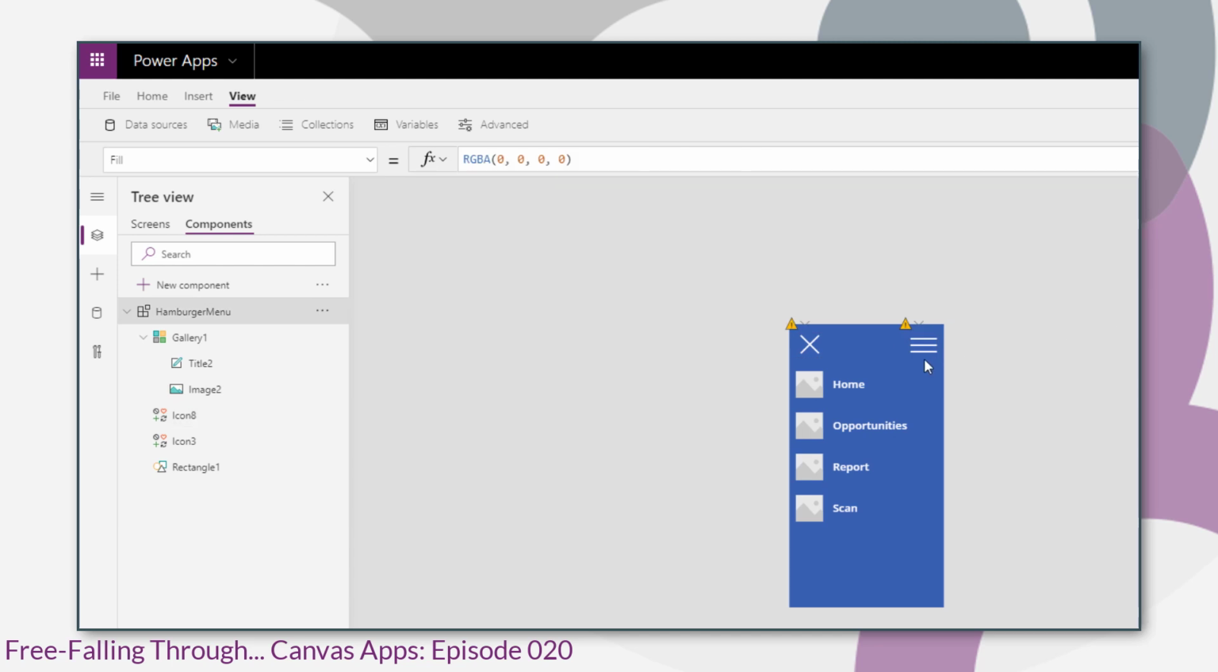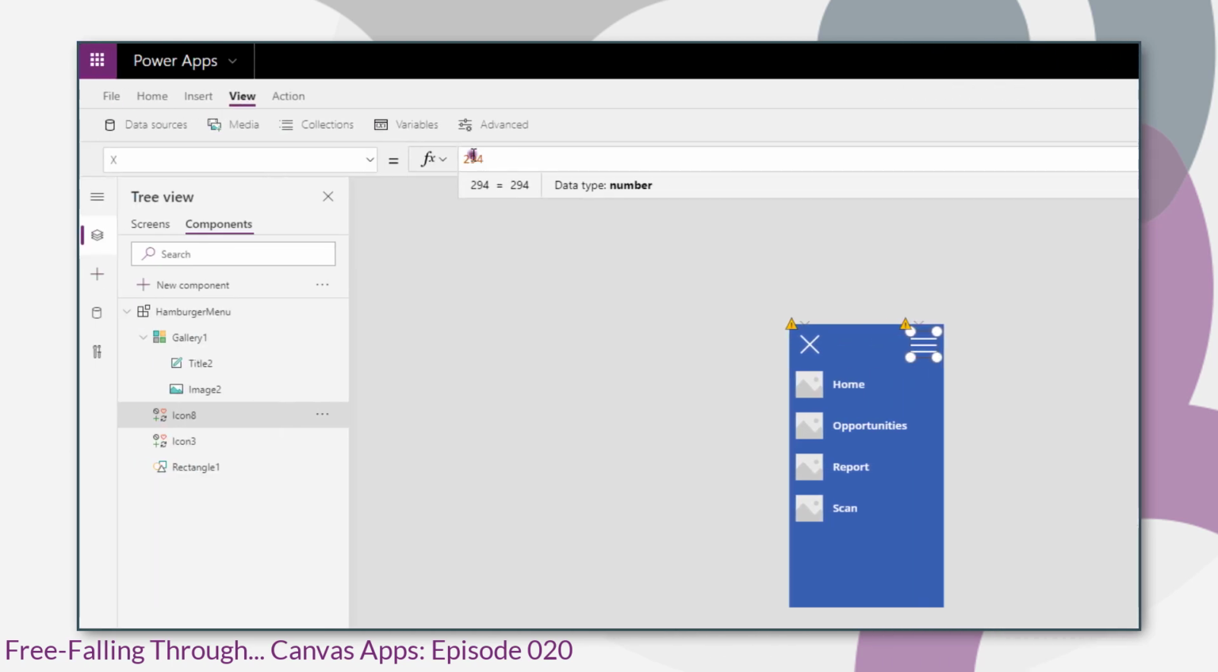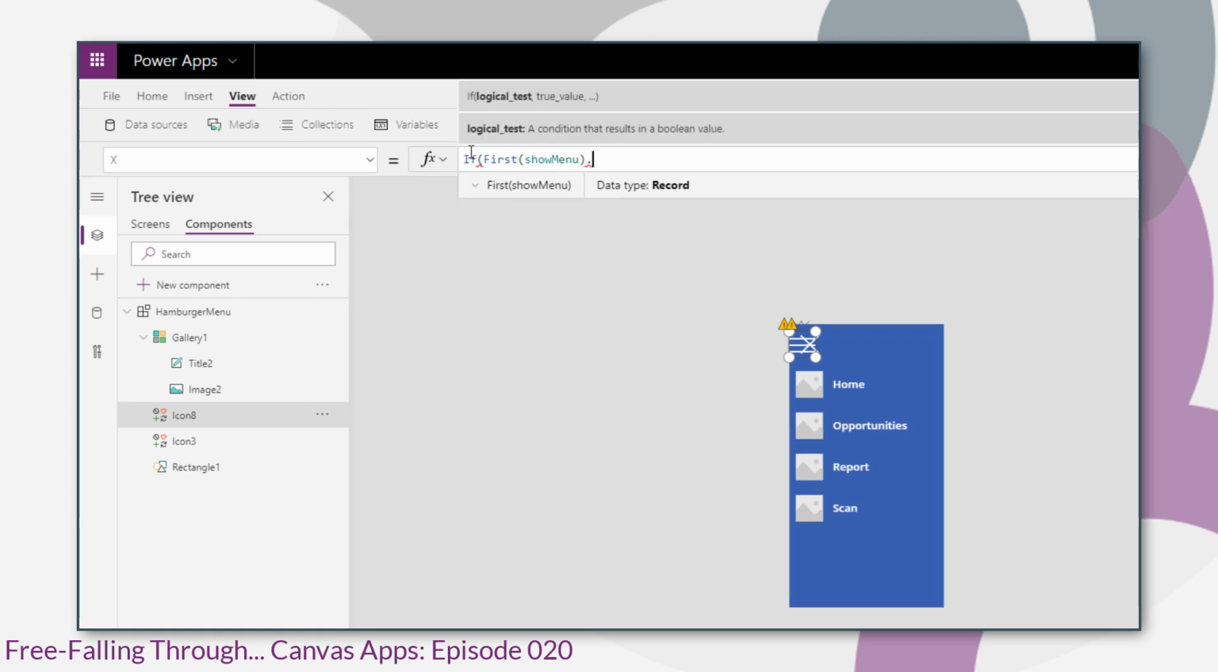Let's start off by moving the hamburger menu icon over to the same place as the close icon should be. Now we do that by amending the X property. The X property represents the horizontal position of the component. We want the icon to be the same place as the cross. So if we look at the cross's X property, it's 18, and the current one's 294. And we're just going to use an if statement. We'll check if the value of the show menu record is false. If it is, set it to 18, which is the same as the close icon. If it's not, set it as 294.